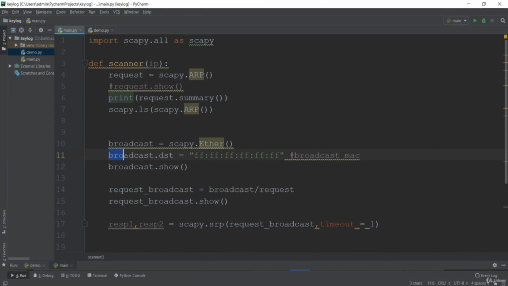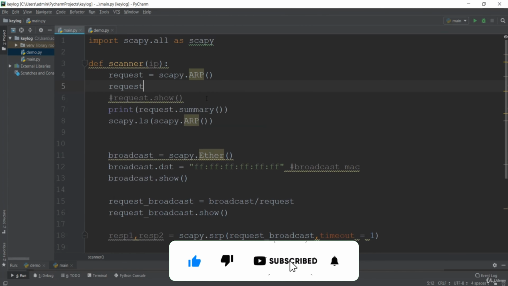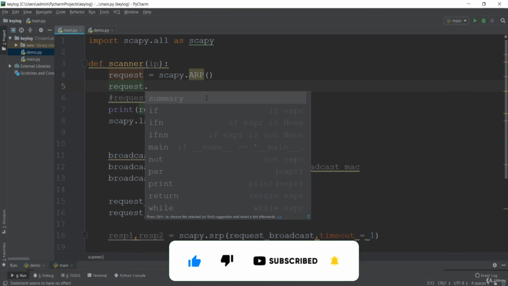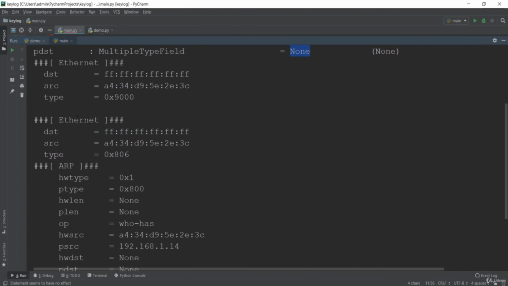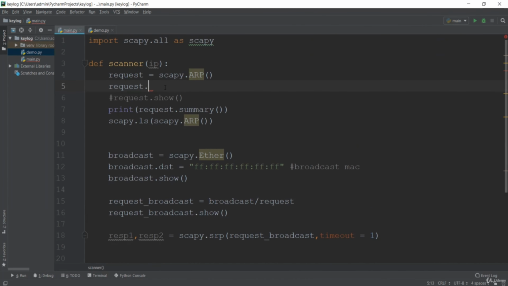Same as we did in the case of broadcast, where we saw the field for the destination MAC address and assigned this virtual MAC address to it, now it's time to do that for this ARP request. So we have the request, and the field was the PDST field, which has this none. I have to now include that this is PDST, and that should be IP.